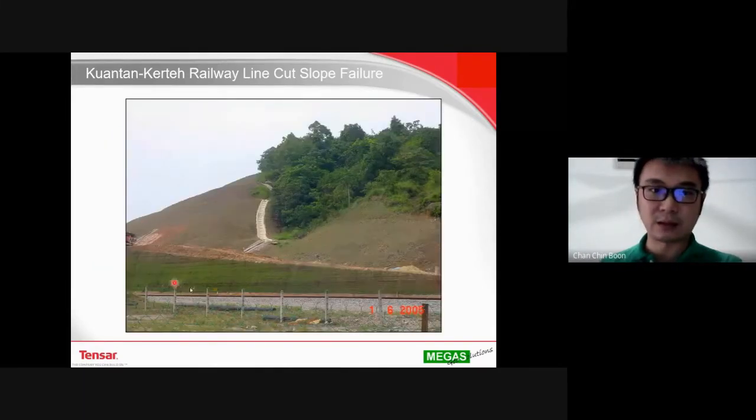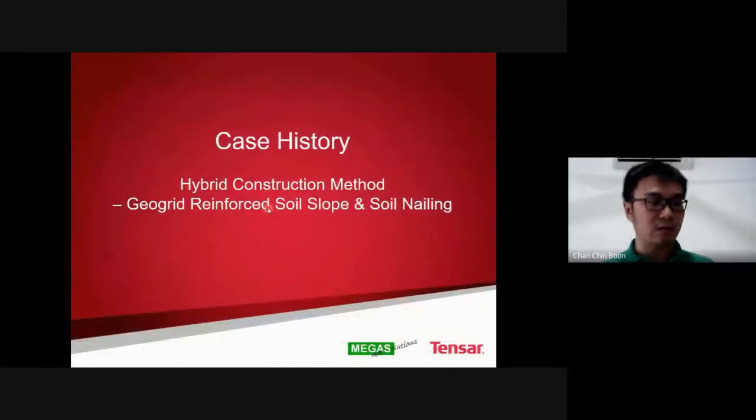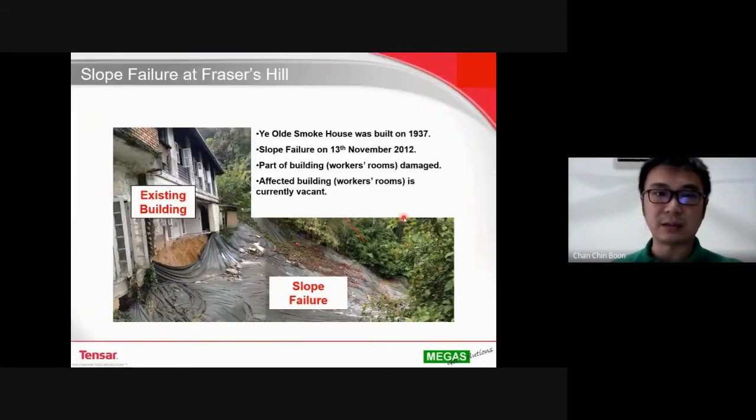This is one month after the completion, where we can see it from one side, and this is the overall view. The structure is somewhere here after some years. The other one I would like to discuss is the hybrid construction method. This time we are using the reinforced soil slope and soil nailing method. For example, we have a cut slope failure like this.